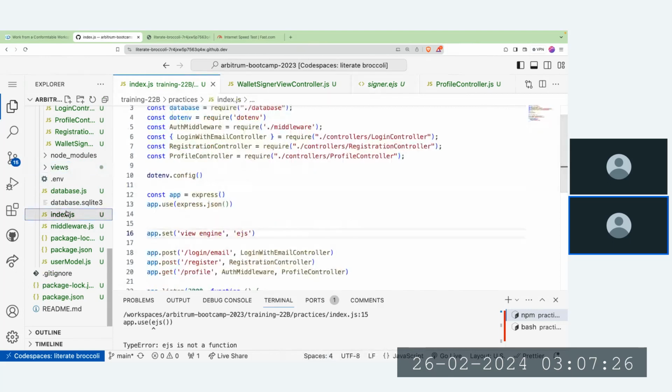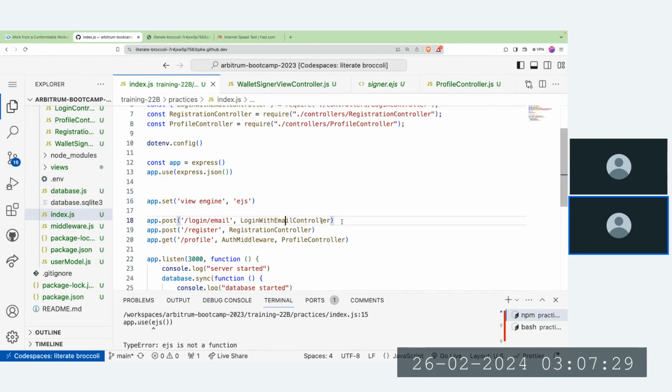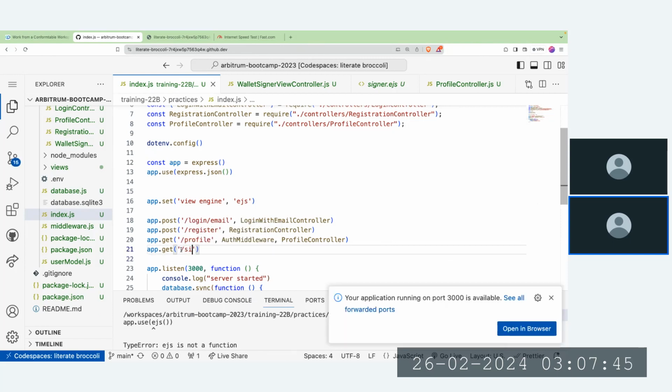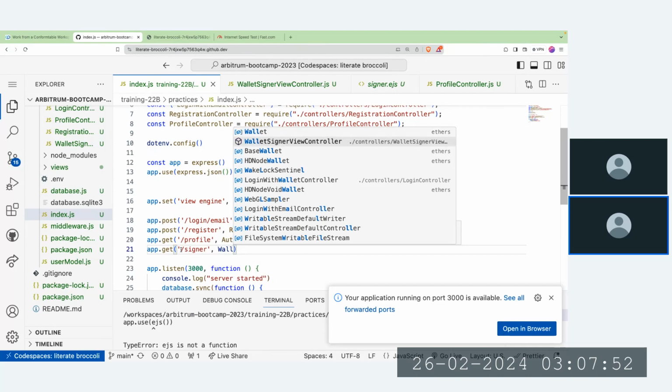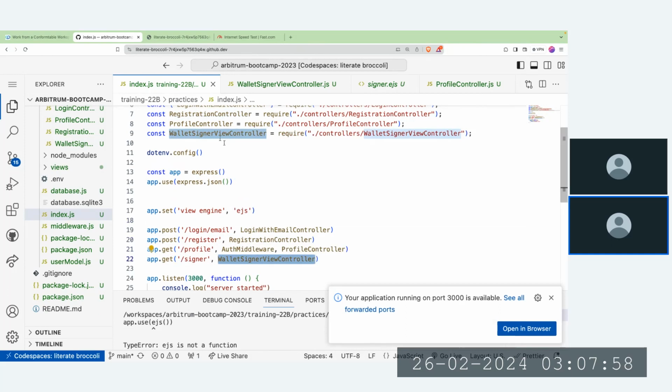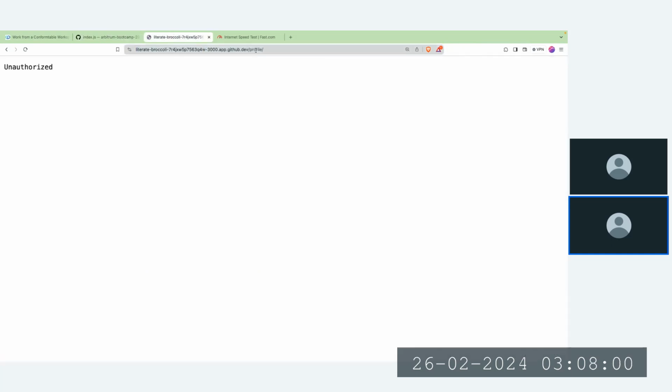Now let's go to our index file and add a new endpoint. It's going to be a GET endpoint, right? Because we want it to be visited from the browser. And by default, the browser sends a GET request. So we can do it like this. Signer view, signer. I can just say what do you want to sign? Let's name it wallet signer view controller. The name is scary. So let's change this. Let's try to check this URL now and see what we have.